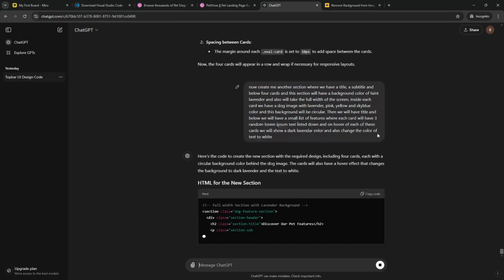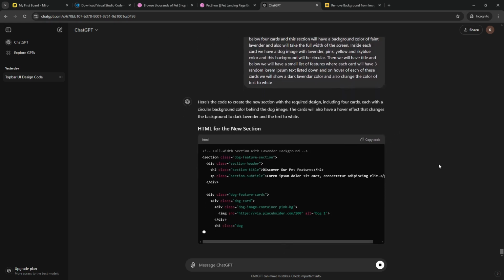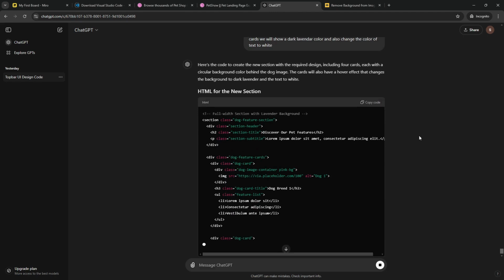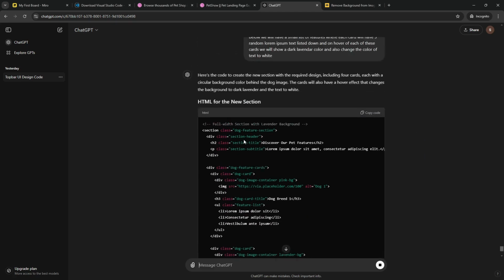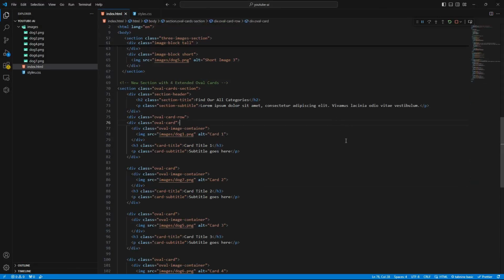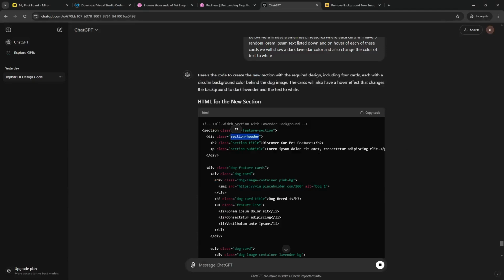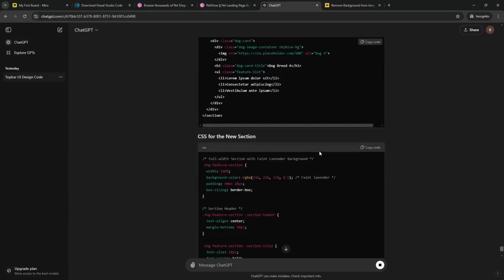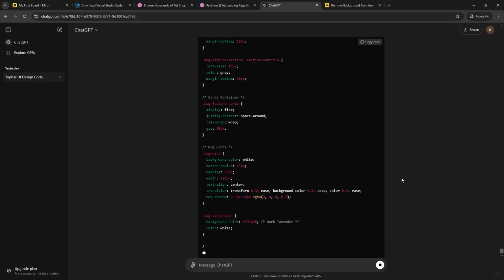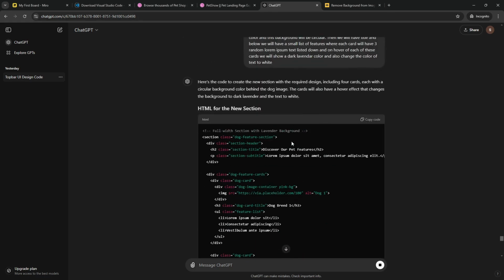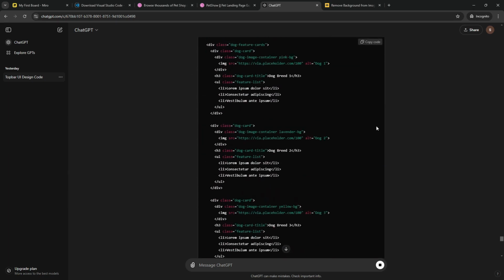Okay, so we have started with the HTML for our new section, a full width section with lavender background. He has named it as a doc feature section. Okay, section header. Let's see if this section header is somewhere already used in our code, so that before we copy paste it, we are able to see. Oh, okay, section header is already used. I think he might be trying to use the CSS here. Yes, he is actually. Because this section header is somewhat similar to the section header that we created above. Let's just then copy paste this code.